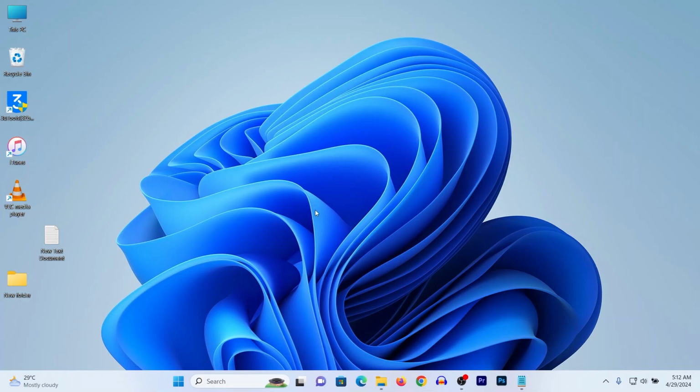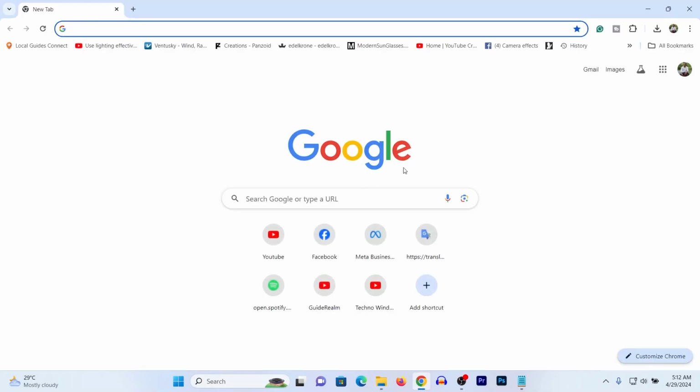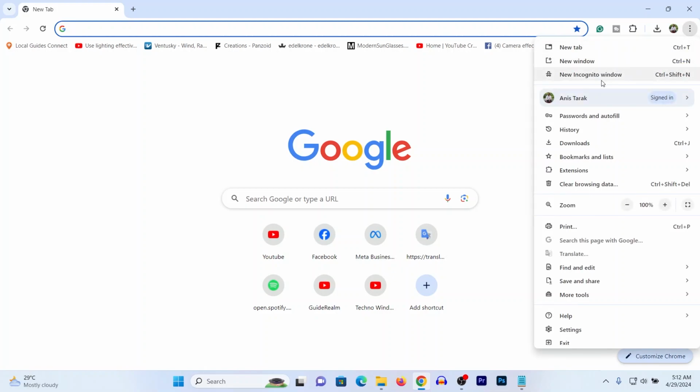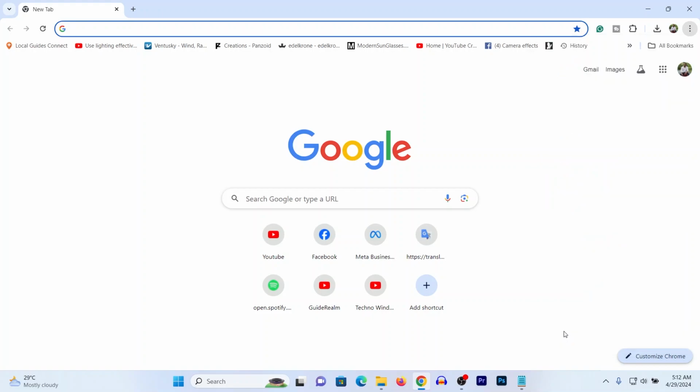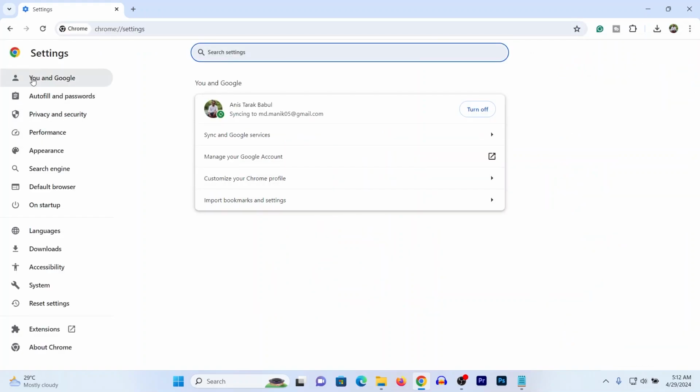So let me show you from the beginning. First of all, open Google Chrome. If you don't have it, download it. So open Google Chrome, then in the top right corner, click the three dot menu, then at the bottom click on Settings, and it opens the settings window.